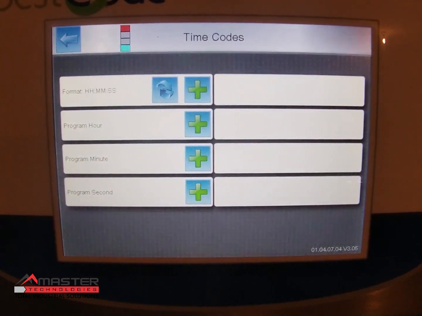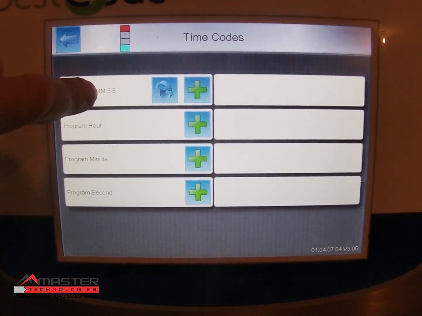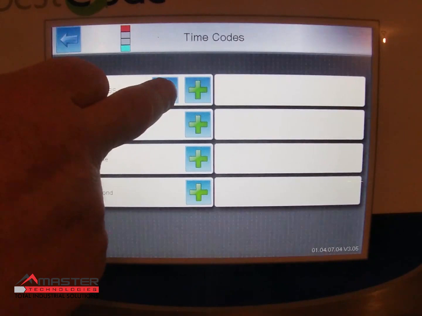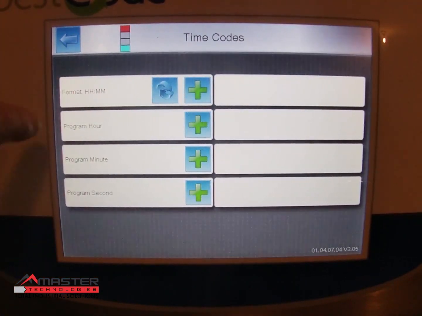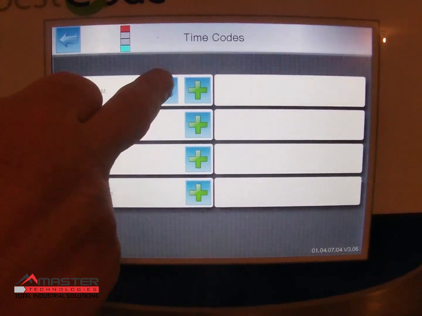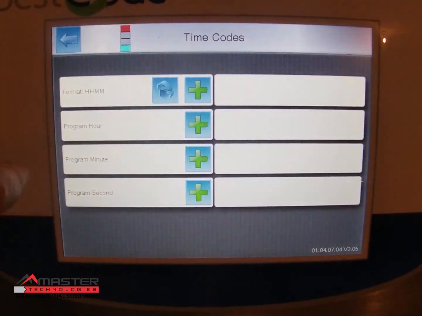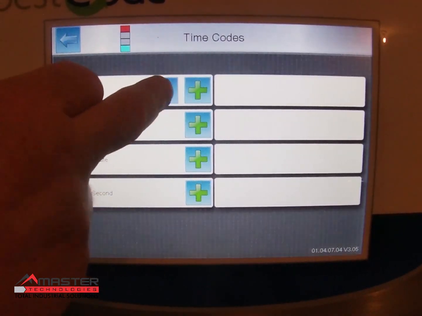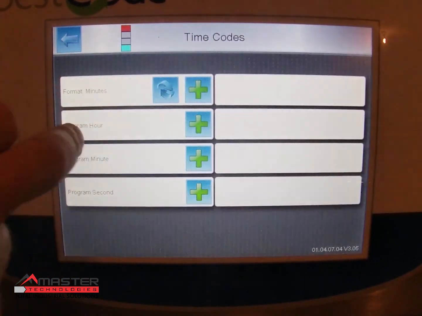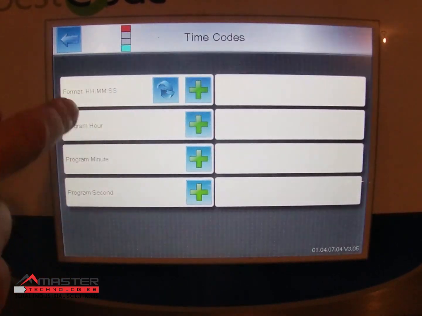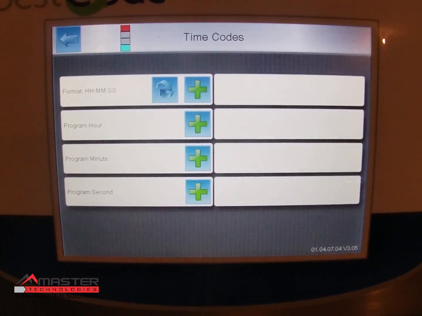Now this is specifically for putting in hours, minutes, and seconds into a message. So on the top here we can see the format, hours, minutes, and seconds. We can go ahead and change that format by hitting this recycle logo here. And you see it's changed from hours, minutes, seconds now to hours and minutes. Hit it again, hours, minutes, seconds, but without the colon in between each. Hit it again, hours and minutes again without the colon, just hours, just minutes, and just seconds. And then back to the first one, hours, minutes, seconds.